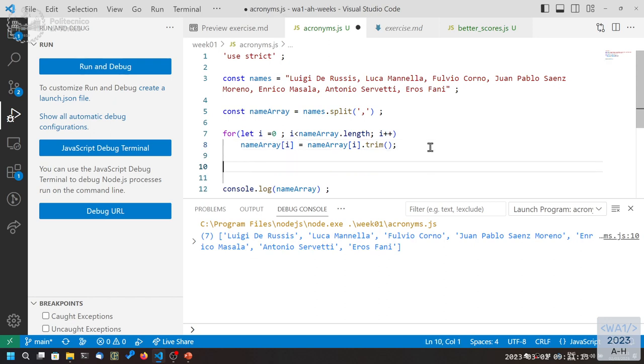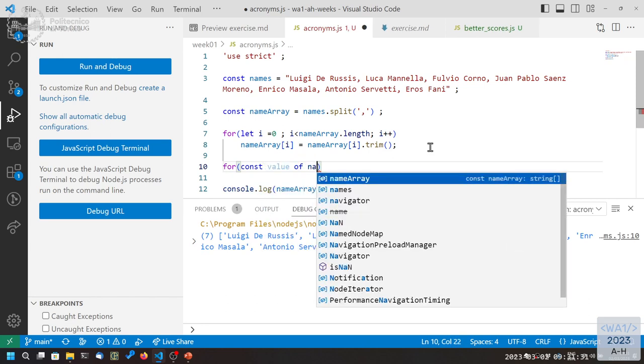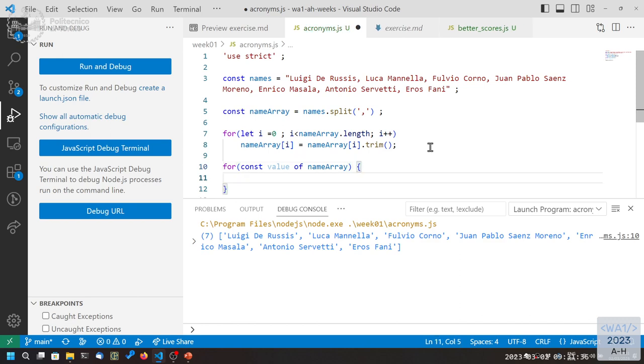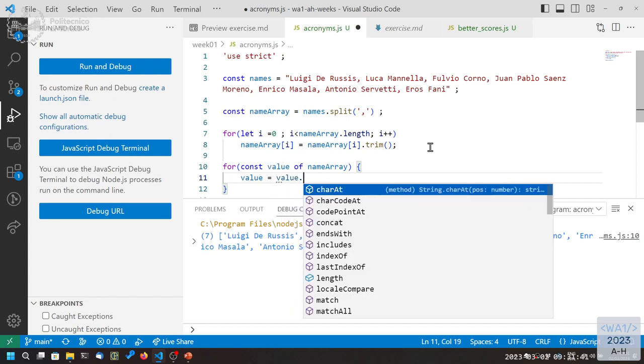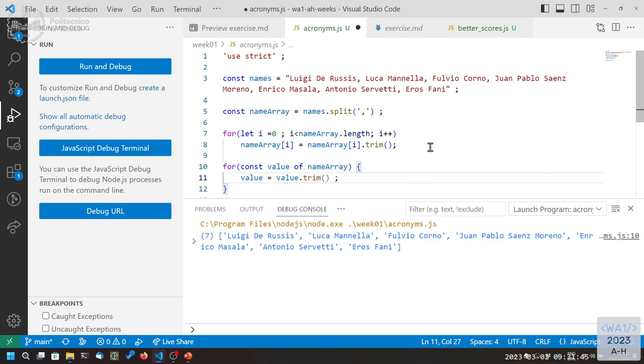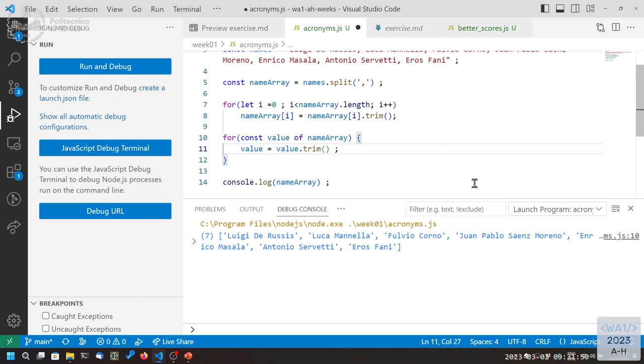But we learned also the for of. So let's imagine if we can use the other form of the for statement. For const value of name array, value equal to value dot trim. Do you think this would be equivalent? So I'm just iterating over the values instead of manually managing the indexes, because that's what the for of does. So the value at each iteration will be one of the initial strings. And I'm replacing that with the trimmed value. So let's see what happens.